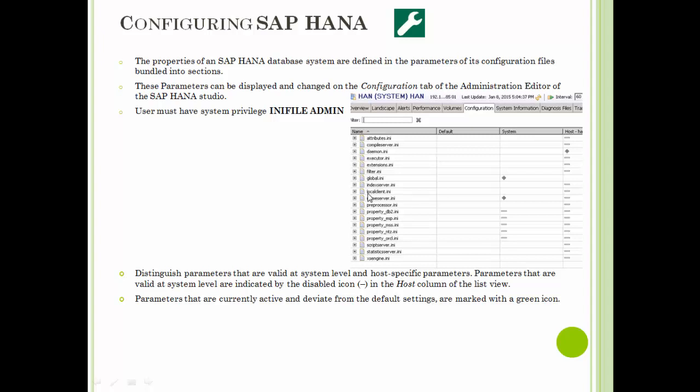And we see that to distinguish parameters that are valid at the system level, there are settings at the system level and at the host level. This basically works in case of a multi-node system where there are multiple hosts, that is multiple instances running on multiple hosts. So to have a setting at an instance level or at the system level, we can navigate to the configuration tab and make the changes accordingly.